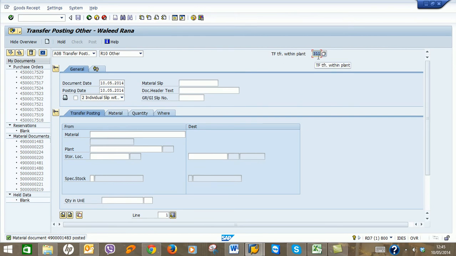So we use the movement type 311. This is another important thing: always select the movement type. Exactly, 311. Another thing to keep in mind: when you transfer stock from one storage location to another, no accounting document is created, only a material document. But when you transfer stock from one plant to another plant, an accounting document is created. If it's storage location to storage location, no accounting document.